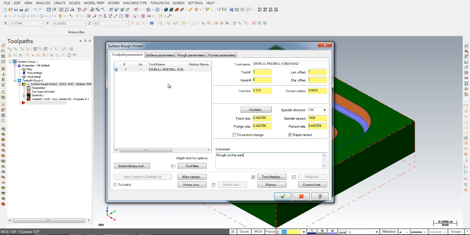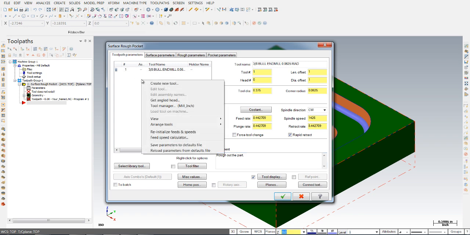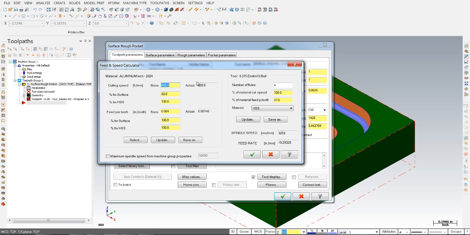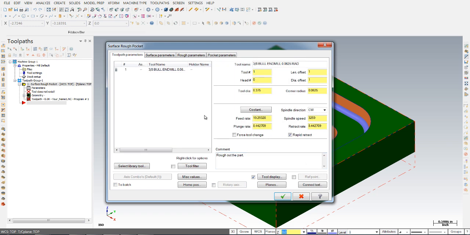The feeds and spindle speed are based on the tool definition. You can overwrite them with the feeds and speed that you want to use. You can also let Mastercam calculate the feeds and speeds using the feed speed calculator. Right mouse click in this window and choose the feed speed calculator. Shown here are the parameters that you can modify if you wish to do so. Leave the default values and choose the OK button.